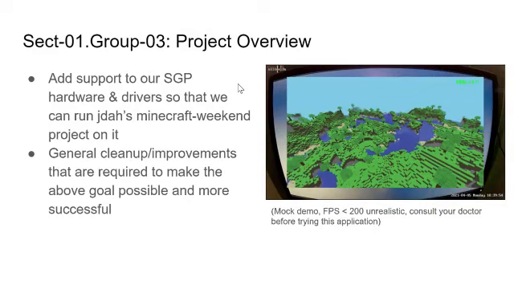Yeah, so for group 3, our project is to add support for our SGP hardware to our drivers so we can run this basically bootleg Minecraft project that I found on YouTube and GitHub, along with any improvements to hardware and code as well. Realistically, I don't think we're going to get more than, well, it looks like you already have it working there. Yeah, Nathan's really good at this stuff, so we're going to have an easy couple of weeks, hopefully, because it's already going.